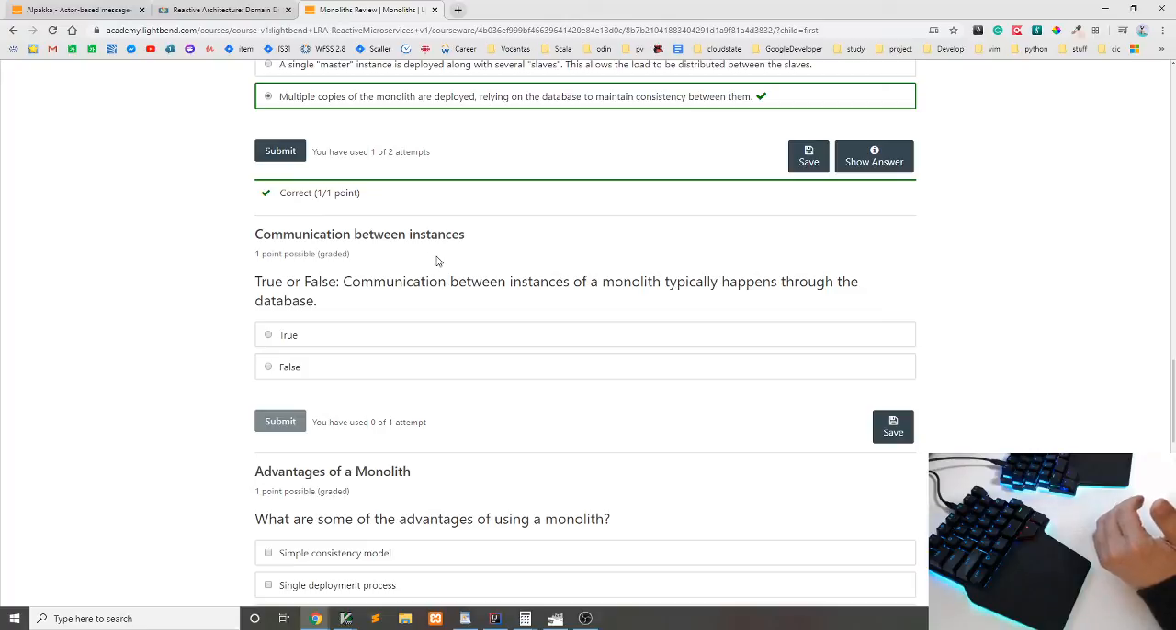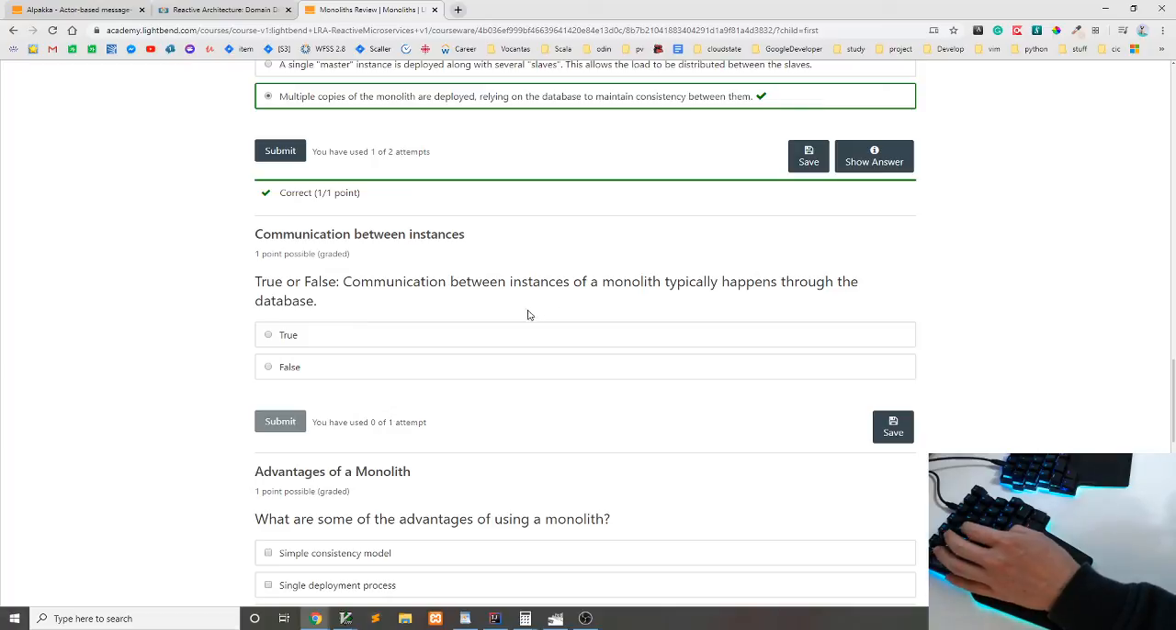Communication between instances. True or false? Communication between instances of a monolith typically happens through the database. I'm sure it is true, but because it is a true-false question, I'm going to double check with the script.